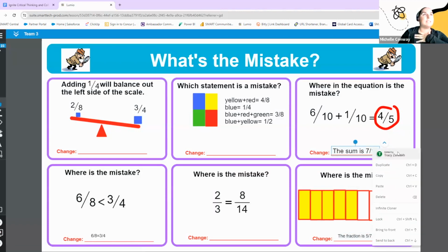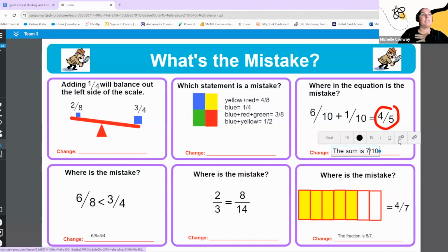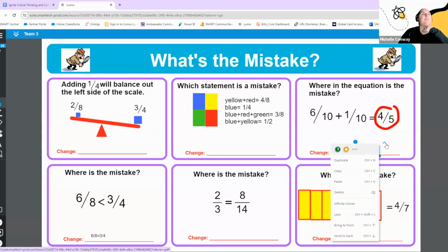So with text, it says it's added by Tracy. But if a student came in and said, okay, well, the sum is actually 810, which isn't true, I now see that it was added by someone and edited by someone else. So that works with text. Not so much the inking, but with the text for sure.